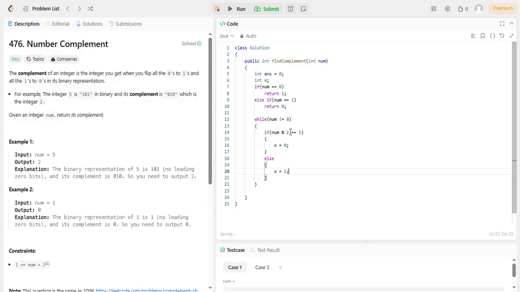When I'm dividing by 2, I'll get the remainder value. If the remainder is equal to 1, I'm converting it to 0. If it is equal to 0, I'll go to else case, I'm converting it to 1. Now I have to convert that into a decimal number. So for that, ans equal to ans plus the remainder what I have got, that should be multiplied with 2 power 0.